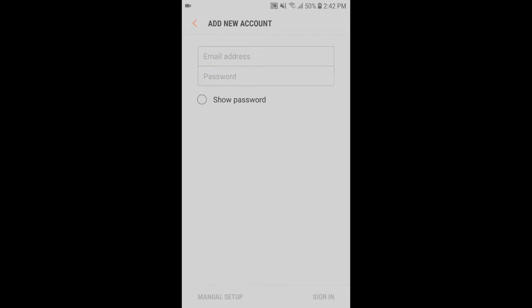Today we're going to show you how to add your Office 365 mailbox to an Android device using the Android's native mail client. So once you open the native mail client, you'll be prompted to add a new account. So go ahead and click on Add a New Account, and on the next page we're going to sign into our new account.